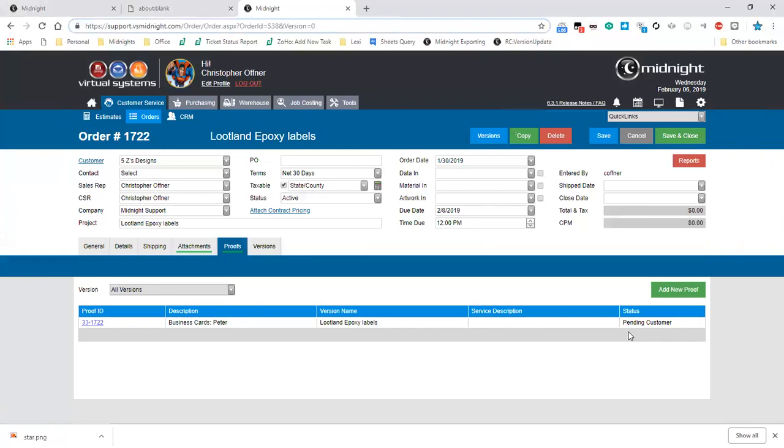And finally, all this information is identical within estimates. So it's very easy to get back and forth within your proofs to make sure that you can highlight all the elements and make sure your customers are able to see and modify and approve of them as they need.